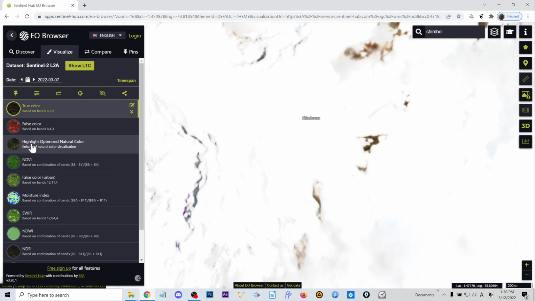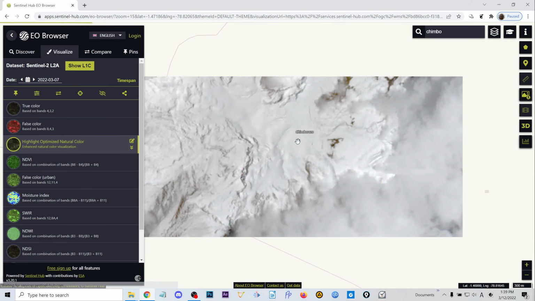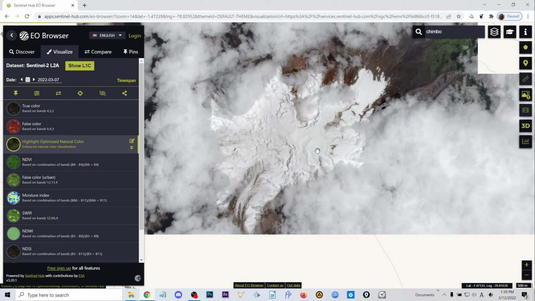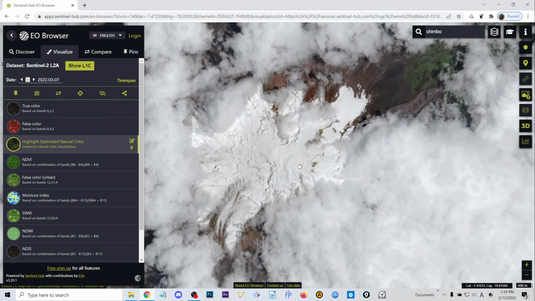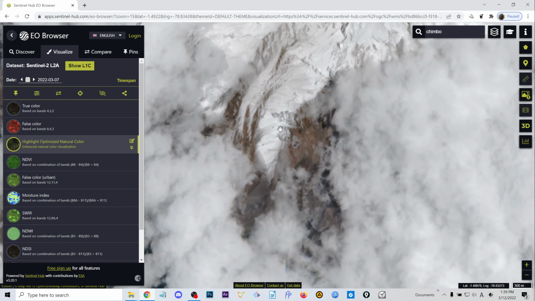So you really want to go down to their new addition over the last several months. They've added in Highlight Optimized Natural Color. This will create a somewhat better image that now you can see more detail of the mountain. So now we want to find a glacier, being the pouring down of ice down the side of the mountain. So we've got one down here.